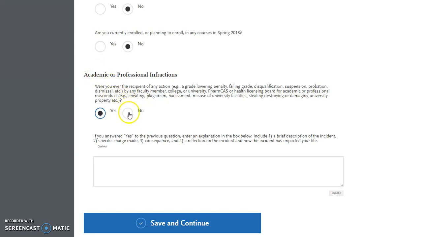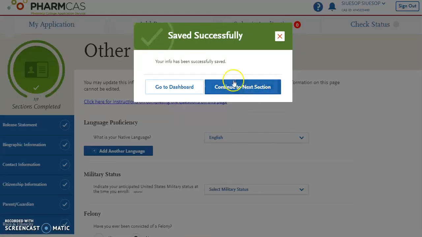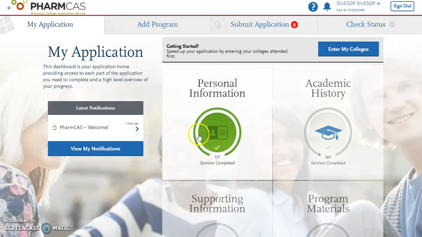If you don't have any academic or professional infractions, you simply click no, and you do not have to indicate anything in this box. So when you save and continue this, we'll go back to the dashboard, and you will see that your personal information has been complete. The next section we'll be talking about is academic history.